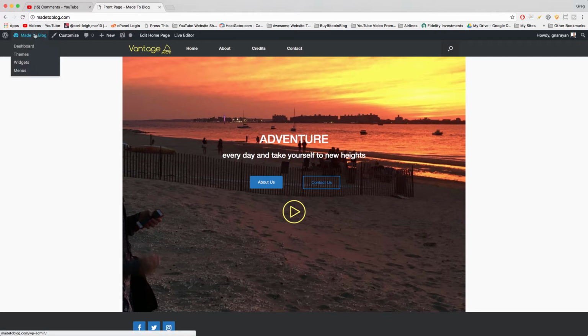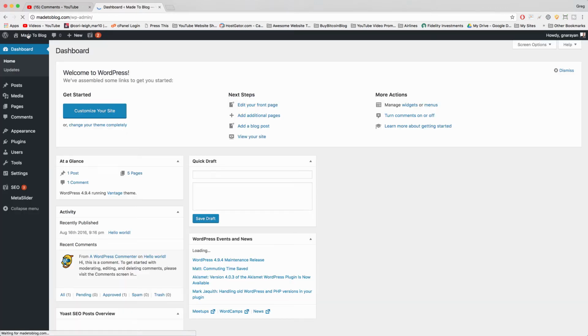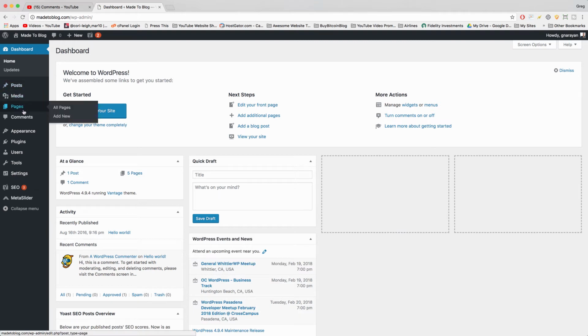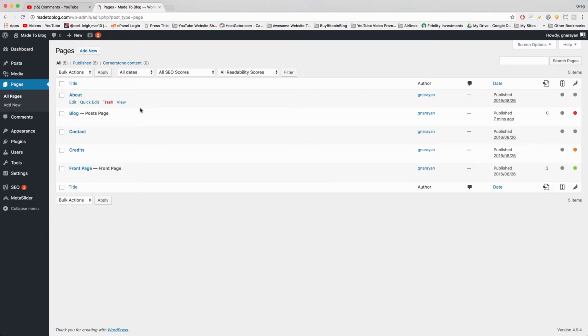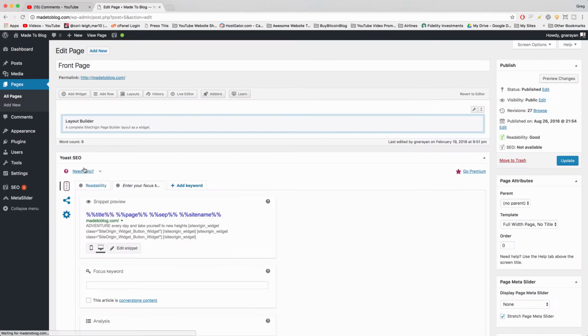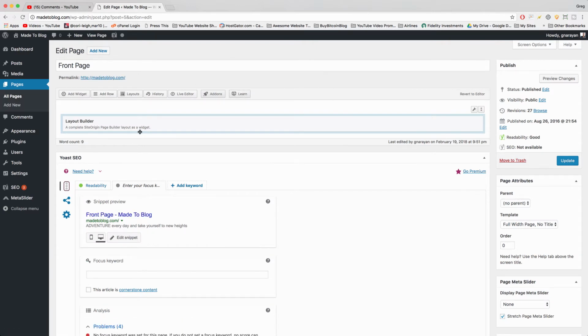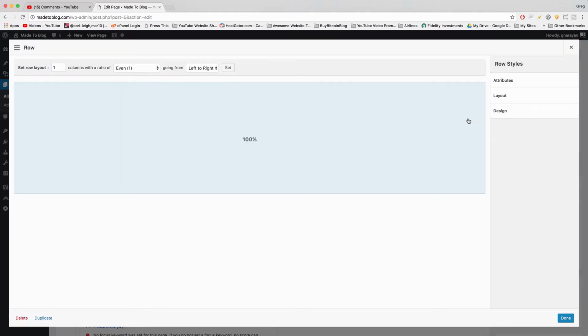I'm gonna go back to the dashboard instead of clicking edit homepage. I don't like that button because sometimes it just saves our homepage as a draft. So we're gonna go to the dashboard and now we're gonna click pages and we're gonna find our front page here. So we just have all the content in one layout builder inside a row. It's pretty easy to change it. We just need to hover on the gear and click edit row.